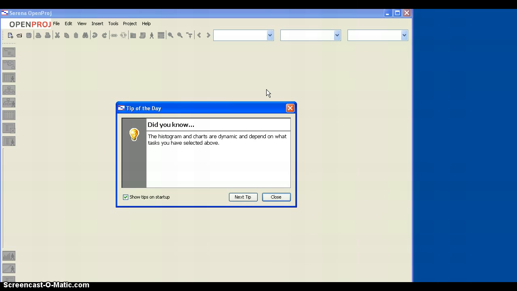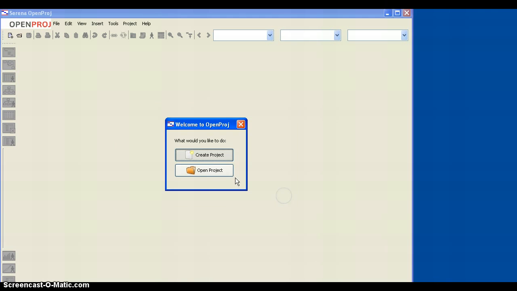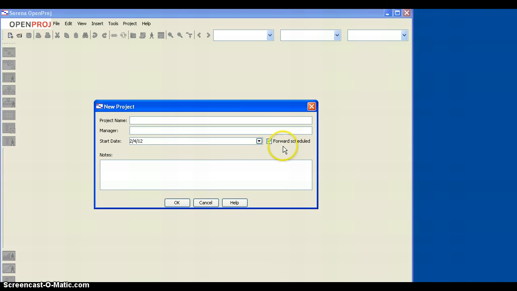Once you have Open Project installed, you'll open it up from your desktop and you'll see this first screen. You can click Not to Show Tips on Startup and click Close. Click Create Project and type in a project name. And we'll just call this the cell phone case study.